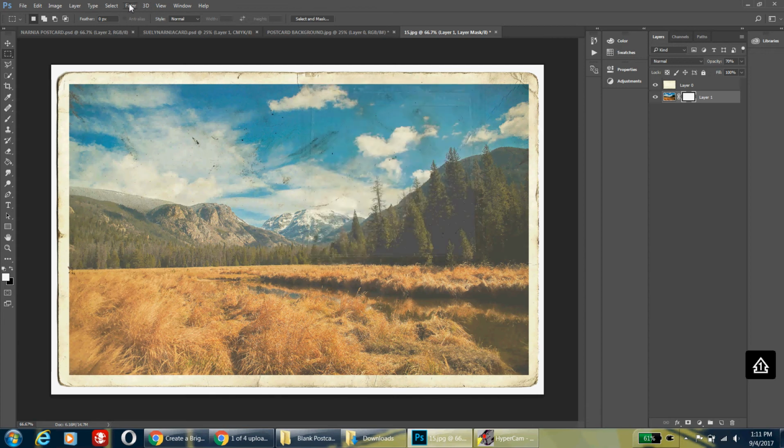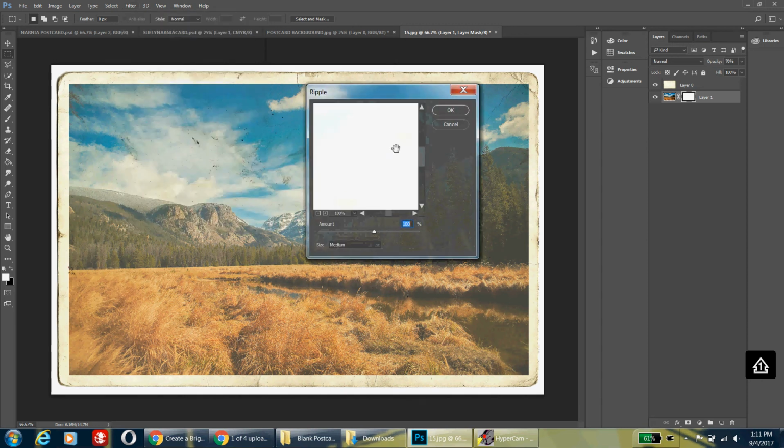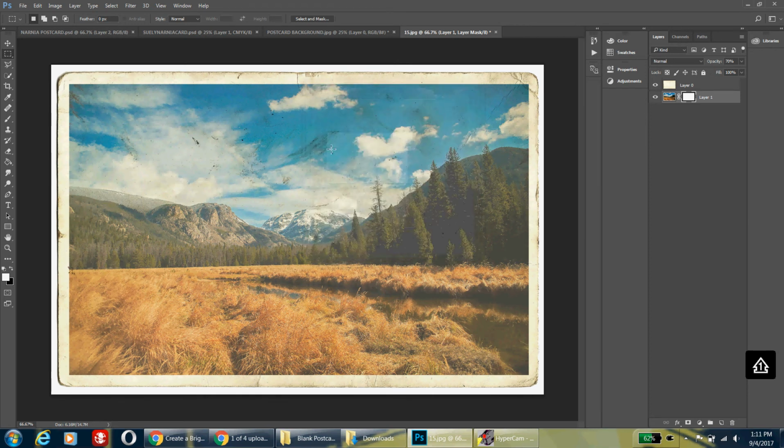I go back up here again, Filter, Distort, Ripple. So again, make sure that you have about 20%. And then for your size, you want the large option. You can zoom out to see what it's going to look like. So it's going to have that ripply edge, and then you're going to click OK when you're done.